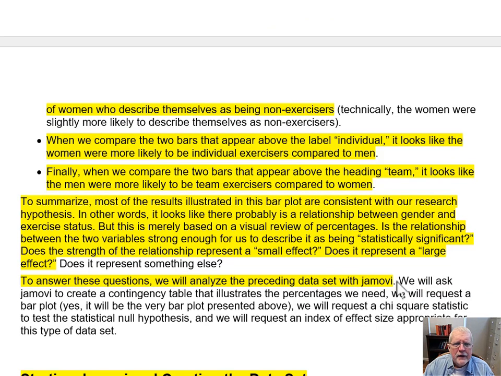To summarize, most of the results illustrated in the bar plot are consistent with our research hypothesis. In other words, it looks like there probably is a relationship between gender and exercise status. But this is merely based on a visual review of the percentages. Is the relationship between the 2 variables strong enough for us to describe it as being statistically significant? Does the strength of the relationship represent a small effect? Does it represent a large effect, something else? To answer these questions, we have to analyze the preceding data using Jamovi.